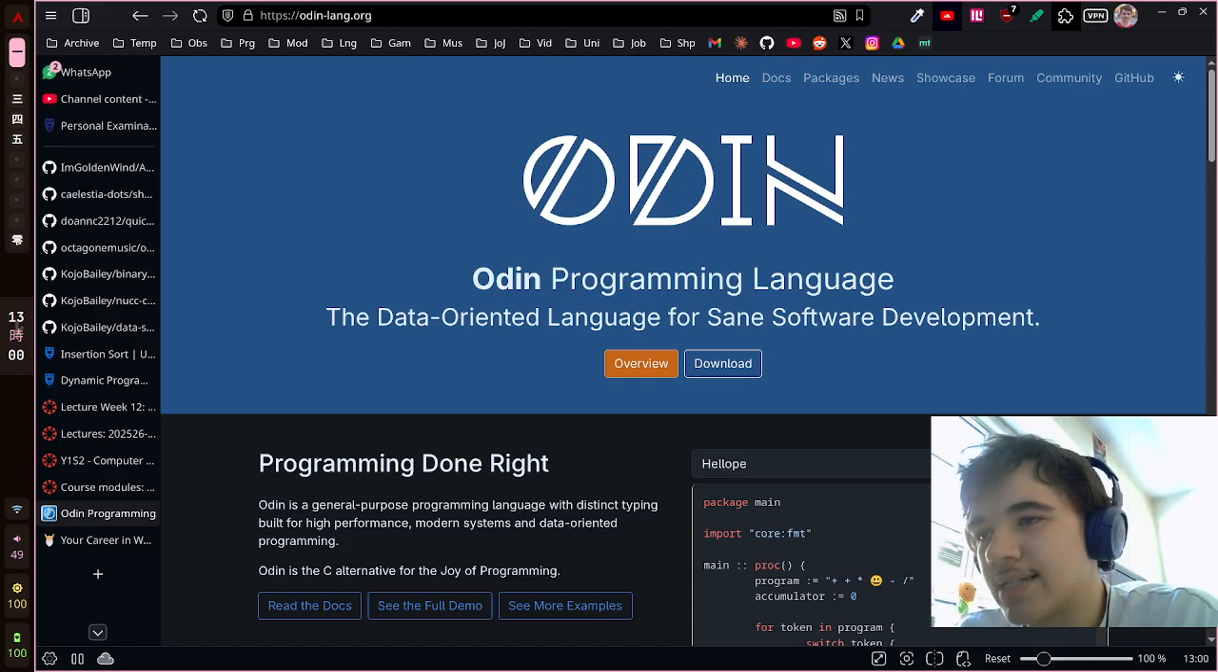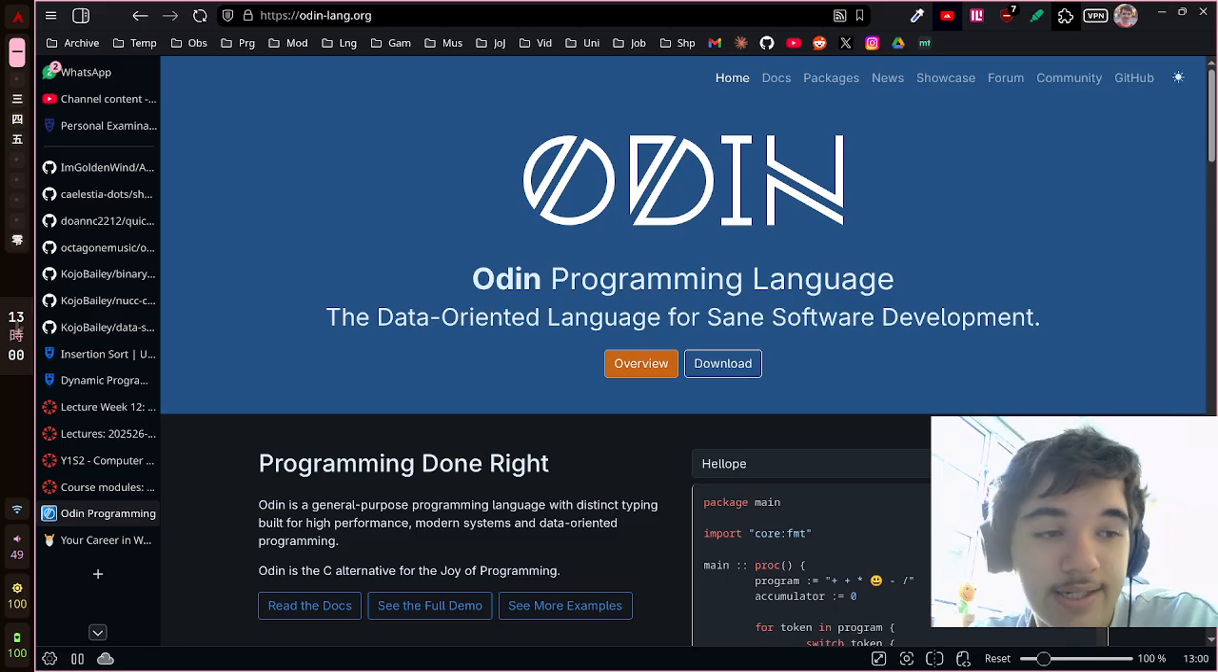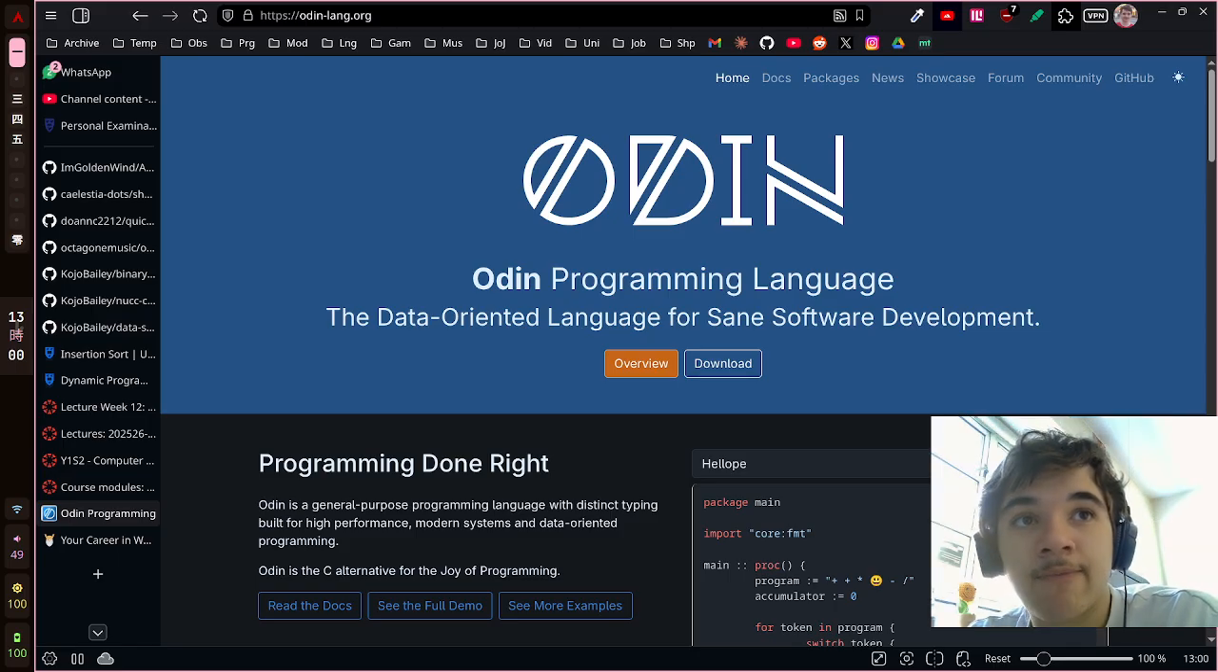Although I mean, still most people are just focused on Rust and Zig. But the point is, Odin is also another interesting language, and in particular, it is an alternative to C, not C++. So this will be very interesting, and I'm very curious to see how it is.